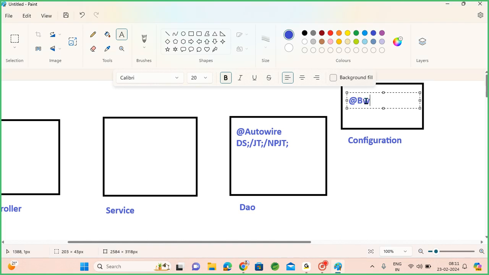Under the @bean method, you will have your data source object creation, JDBC template creation, or named parameter JDBC template creation. These objects you need to construct under the @bean method so that the object will be created under your IOC and it can be auto wired. Then you will be auto wiring your DAO here.